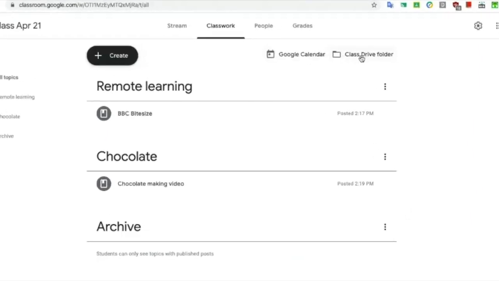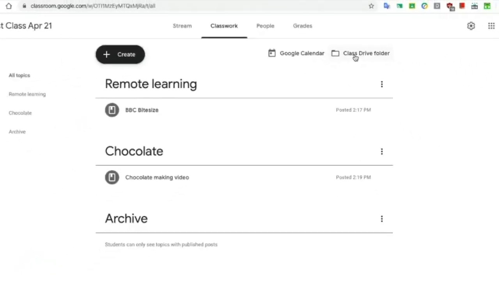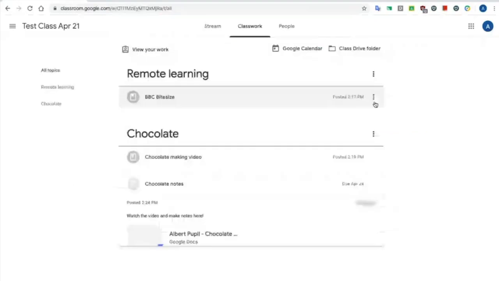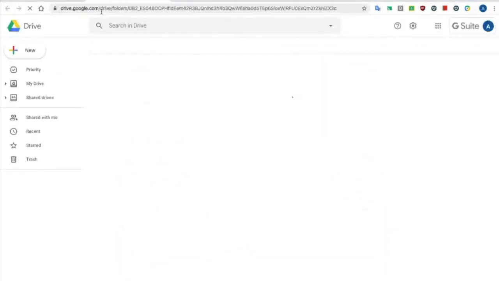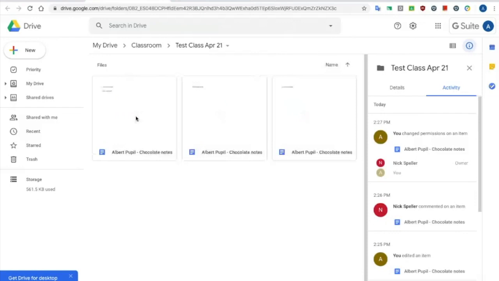However, as teacher, I've got access to the class drive folder. Albert doesn't. If we take Albert back out of that piece of work and into classwork, he does have access, but he has access to his own work. So he'll see his own work, but he won't see everyone else's. So Albert has Albert's Chocolate Notes, different versions of it, because it keeps different versions depending on edits that were made, which is absolutely wonderful. I can go back to look at earlier versions.